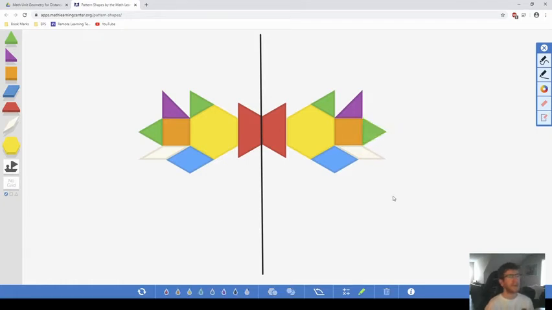Okay. So when you get your drawing, or your design, I should say, finished, the next step is going to be uploading it to Seesaw. And you need to show where your line of symmetry is, with a line like I did. You cannot just submit a drawing that looks like this. You have to be showing the line of symmetry.